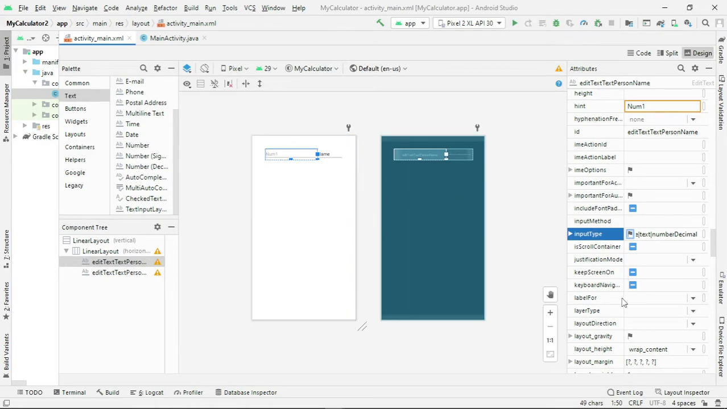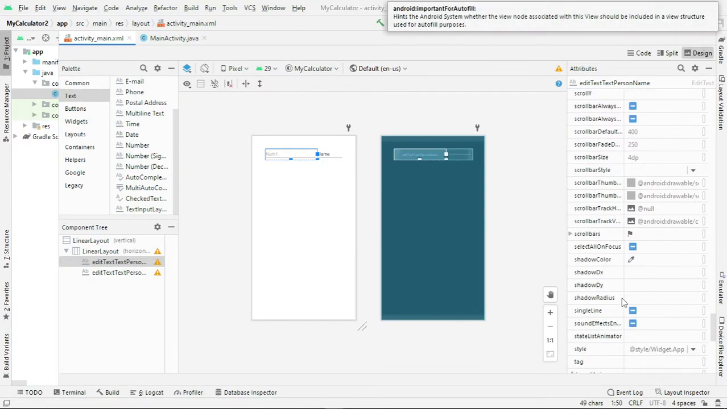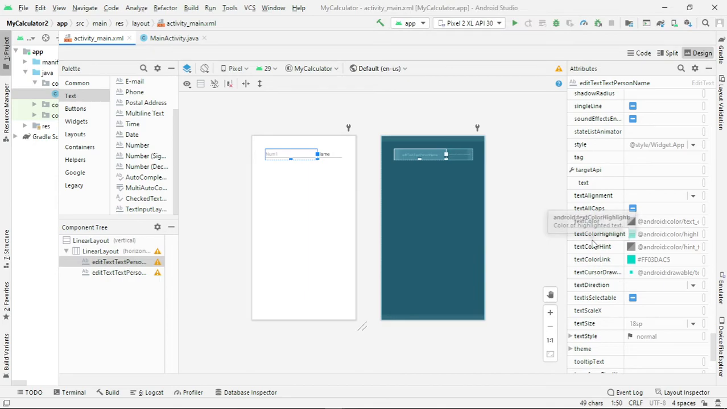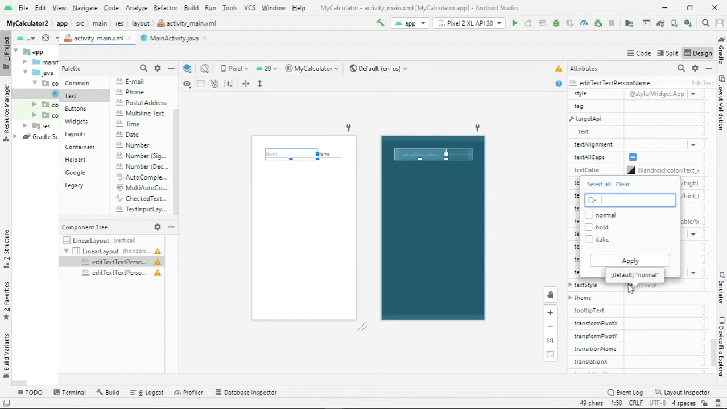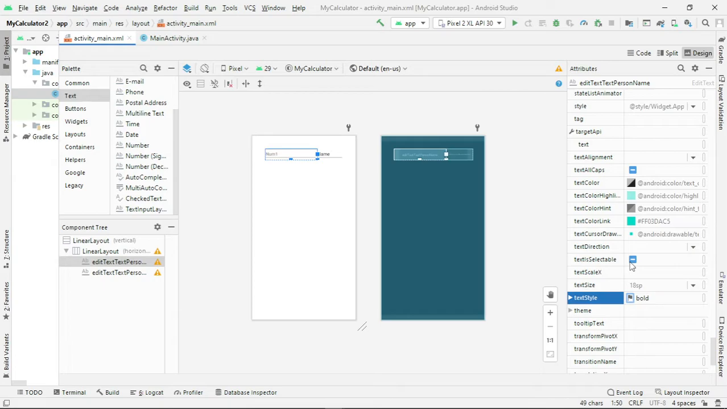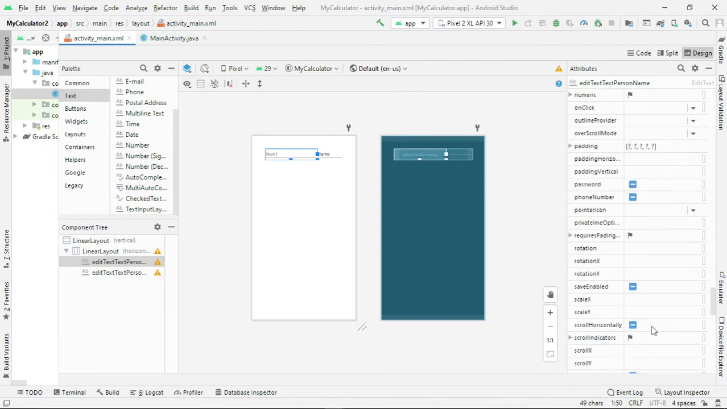Okay. And let me set the text size. Whatever the text that you are going to read, let it be 18. I would like to go with bold. Okay, for the style you can select bold. Text size we have already selected. I think these properties are enough.